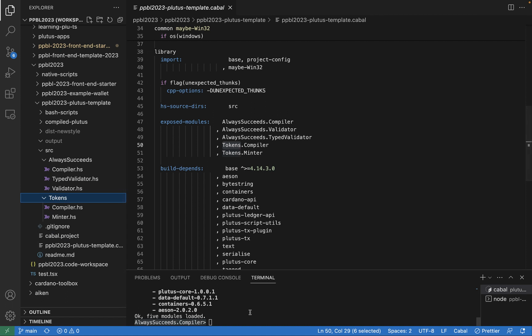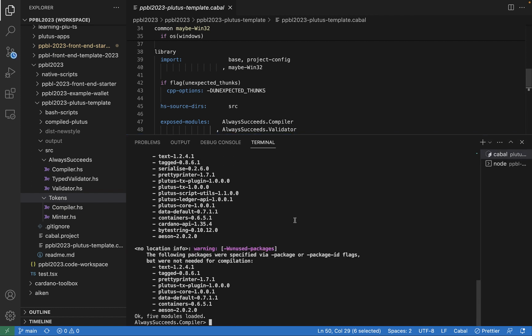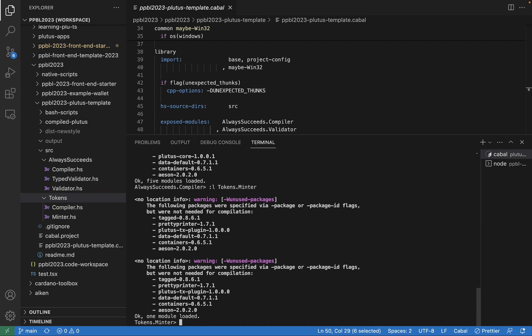tokens.compiler. Because we have this folder structure and these exposed modules, I can load any of them. So, for example, I could load, that's a colon and a lowercase l, tokens.minter. And you can see, here it is, loaded. But of course, what I really want to do is compile a Plutus script. So I'm going to load tokens.compiler.